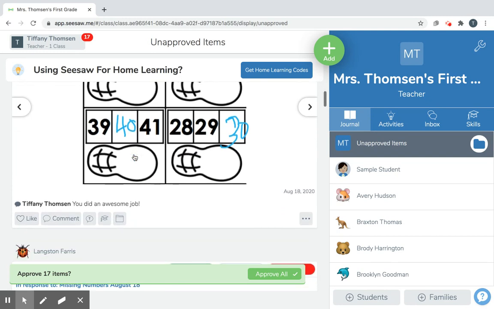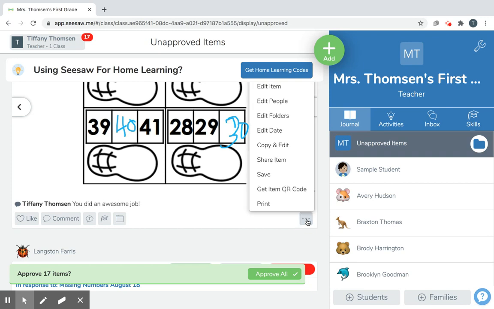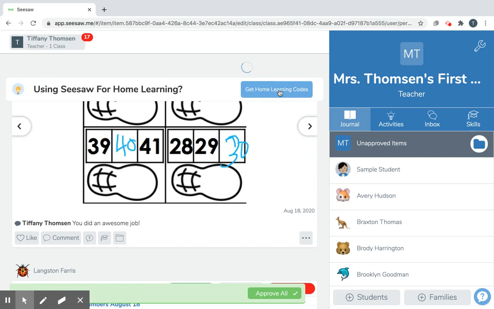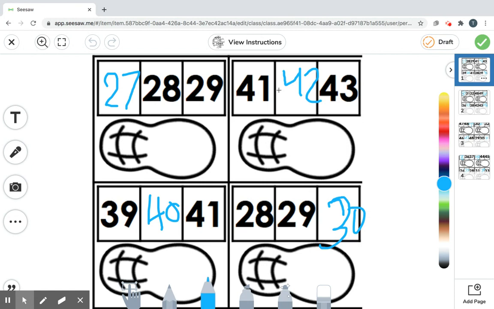I'm going to show you how to mark it if she missed something. Hit your three little dots at the bottom, go all the way up to edit item. And I know this sounds like a lot. I'd be happy to come in and go over it with you anytime. And you'll probably only be doing this for 1 or 2 kids, so it won't be so bad.